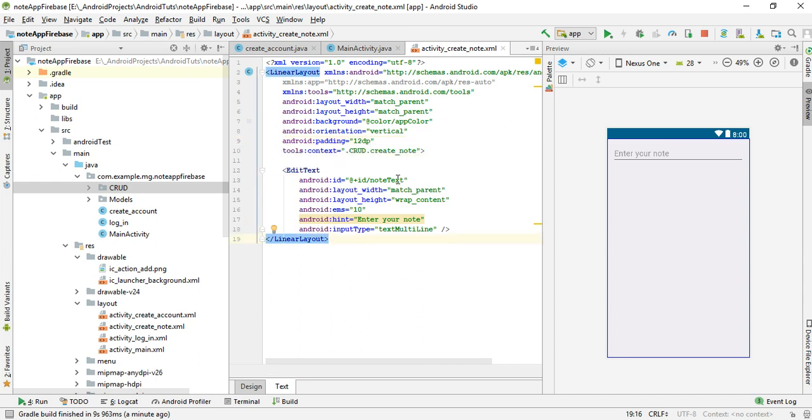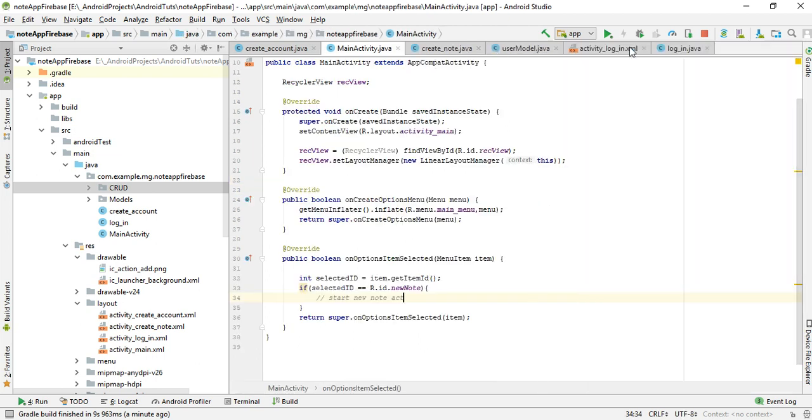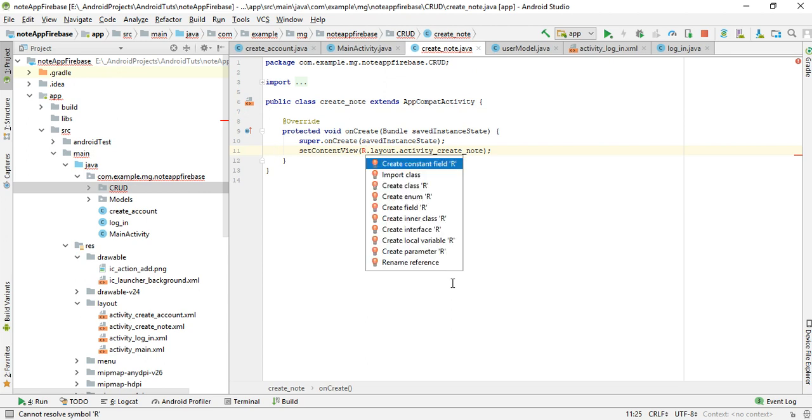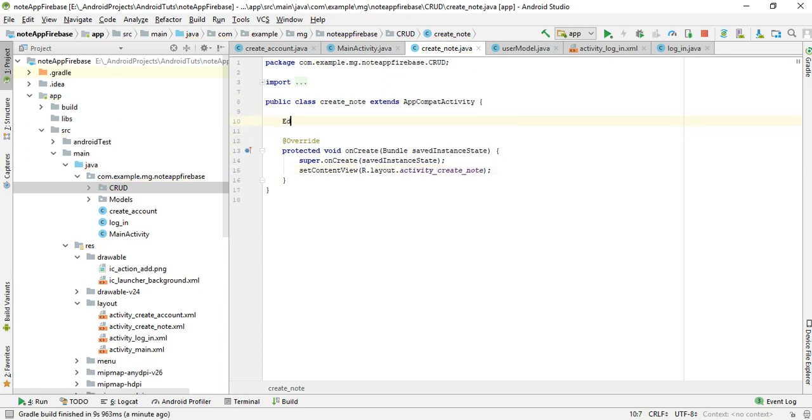Okay, now just close the XML, and within the create node activity, import the R class, then cache this edit text.